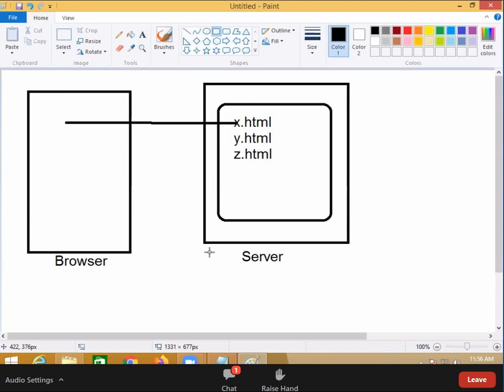What will the server do? Suppose once you go to the hotel, he'll come to you and ask, what do you want? Which item do you want? If you say, I want idli, then he'll go to the kitchen and place the order. Once he places the order, the person will cook and give it to the server, and the server will give it to the client.